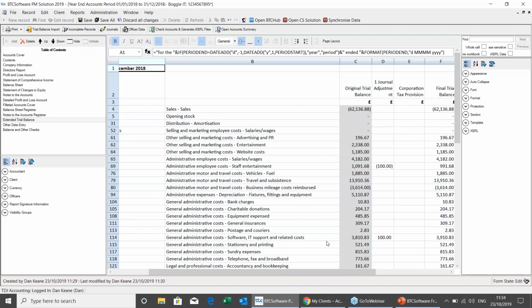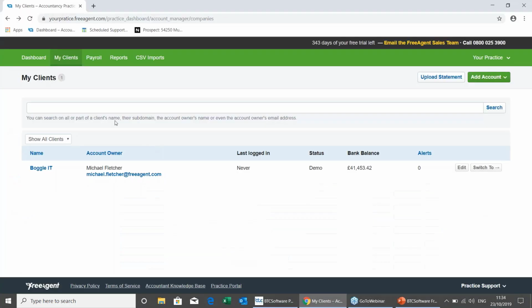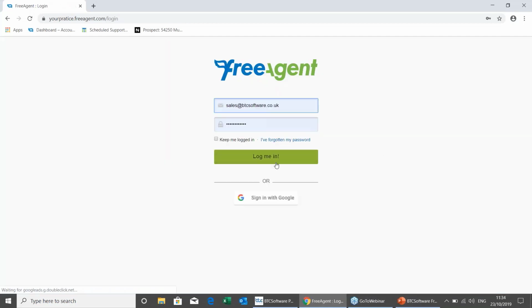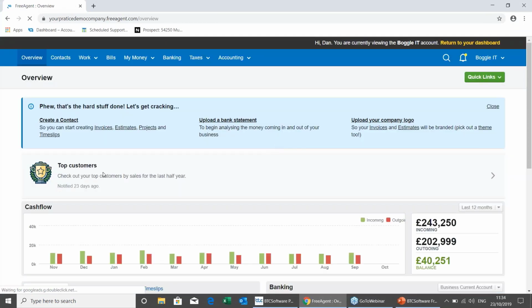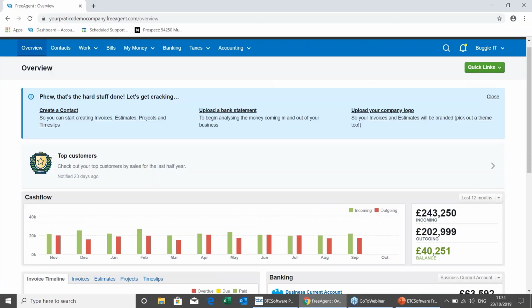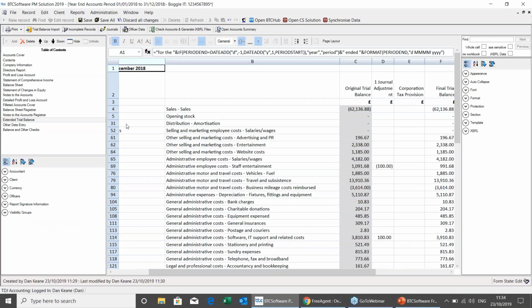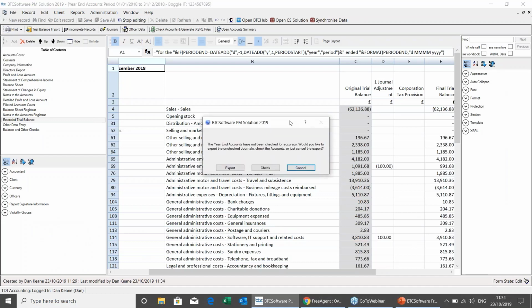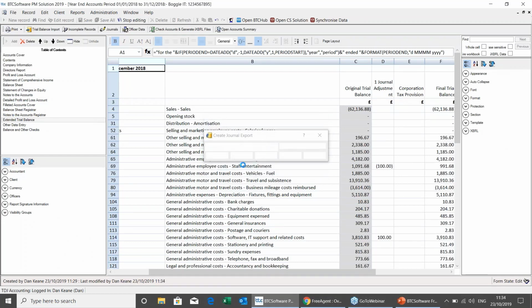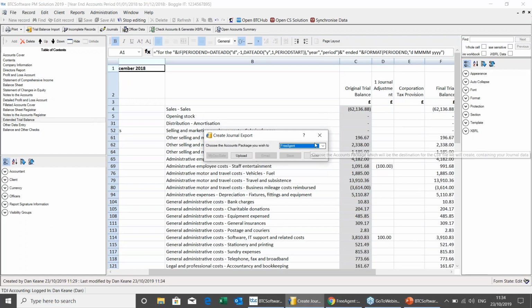Now, to get that back out into FreeAgent, you can see I've got my FreeAgent dashboard open here. I've got my client there, which is Boggle IT. So I can log in, and you can see I can access my client here on FreeAgent. And if I go to print and journal export and select my export option, it's going to recognize that I've imported from FreeAgent already. So it's going to choose FreeAgent for me automatically.